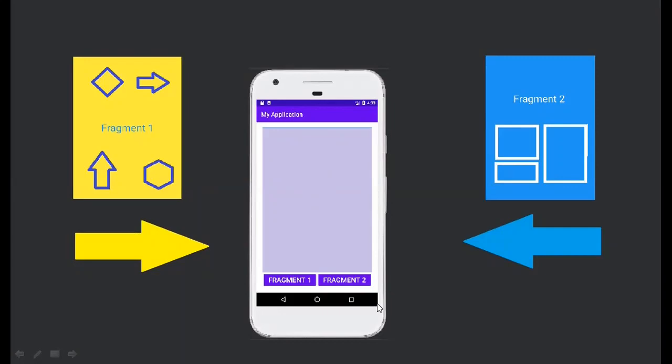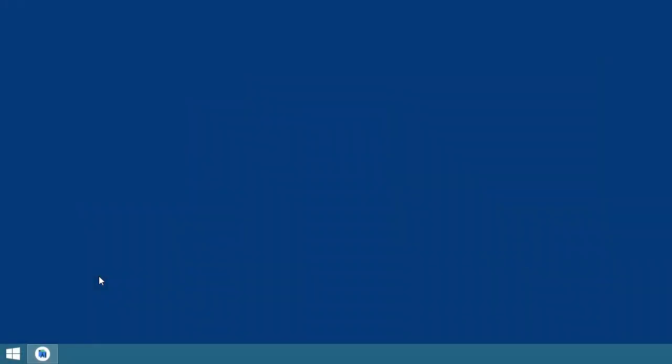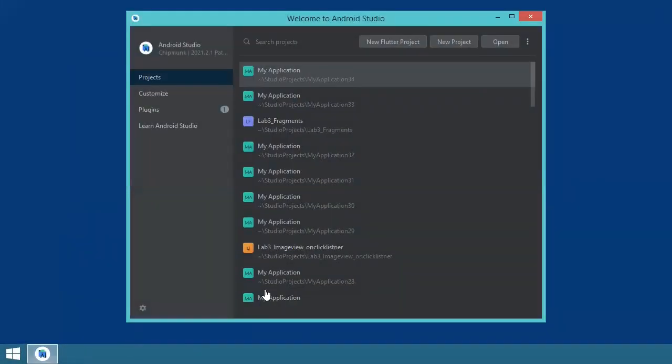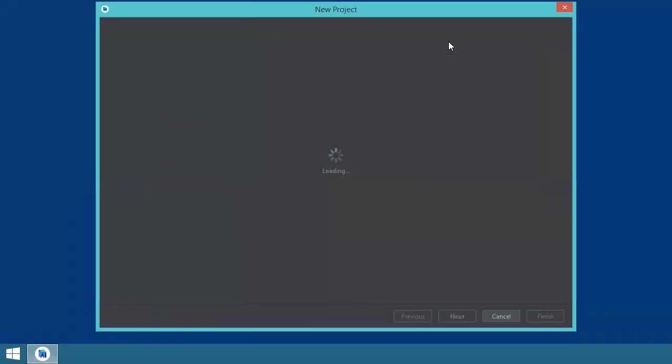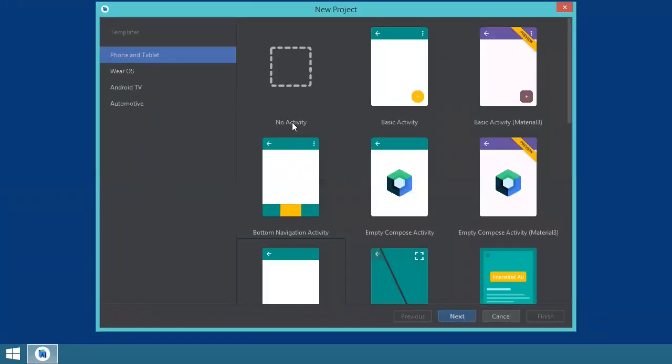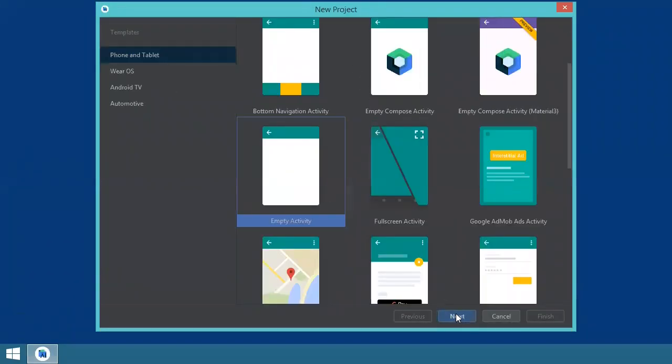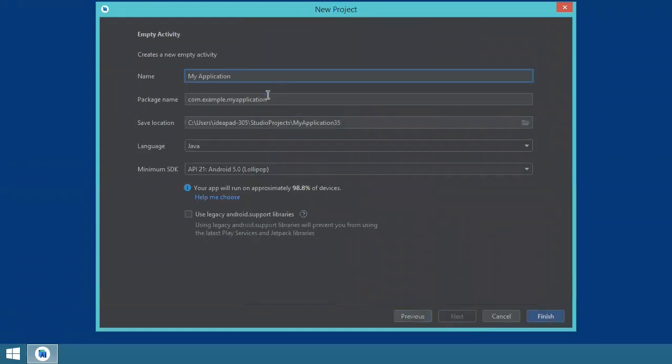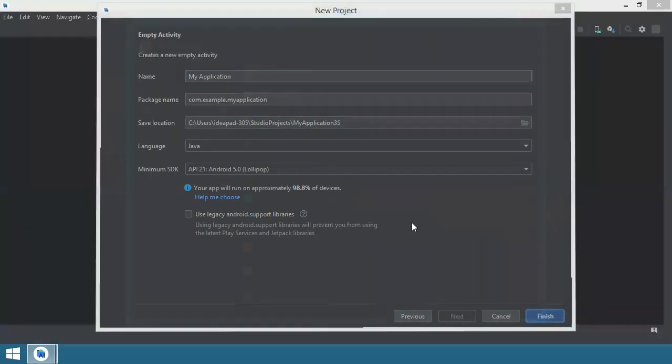Now let's move to Android Studio and see how the code looks and how the app will behave in the emulator. You will start by opening Android Studio, then you create a new project. This is going to be an empty activity. You click Next. I don't change anything, I just leave it as it is. Make sure you have Java programming language, and then you click Finish.